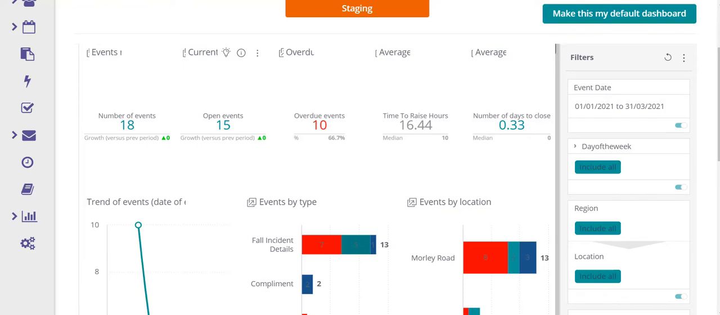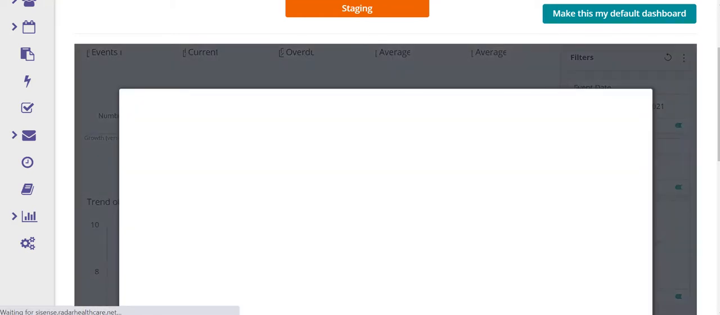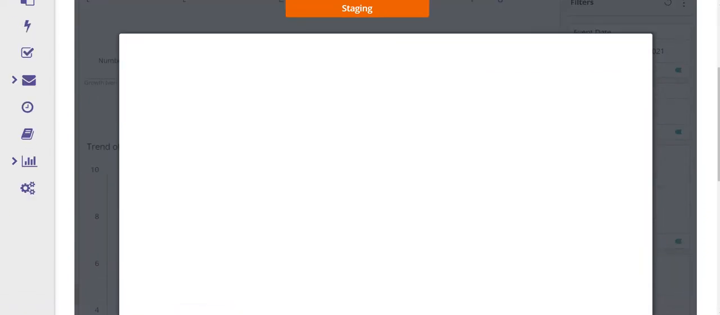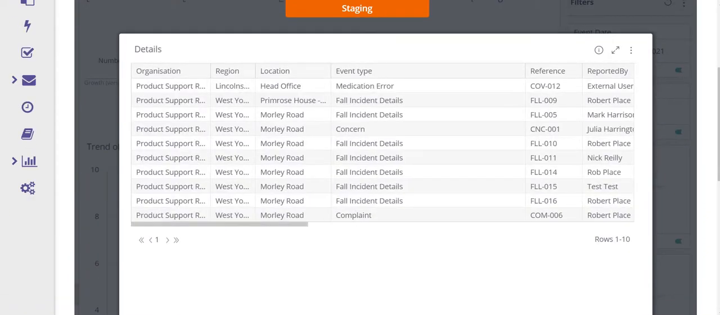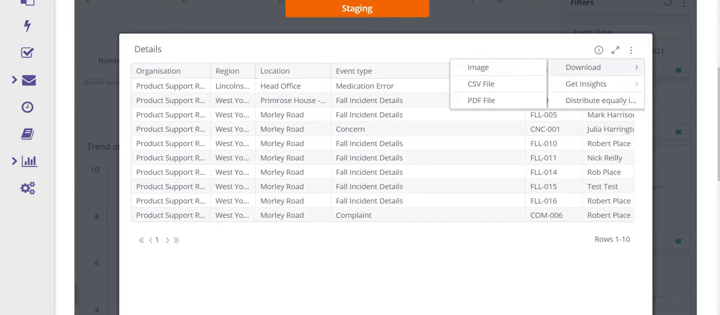So I can see here I've got 10 overdue events, and if I wanted to look at what those 10 were, any of these icons up here, you can select them and it opens up the data set behind. So this is going to show me the 10 overdue events from January to March. If I want, I can download this. Wherever you see the three-dot menu in the system, select it and you can download. You can download the image, or in this case, you probably want to download the CSV file so you can have it in Excel.